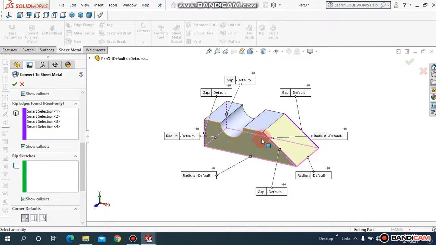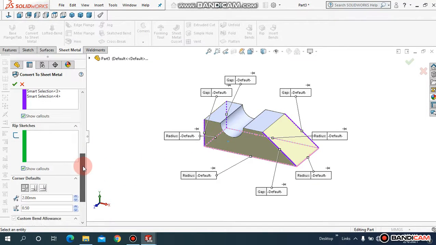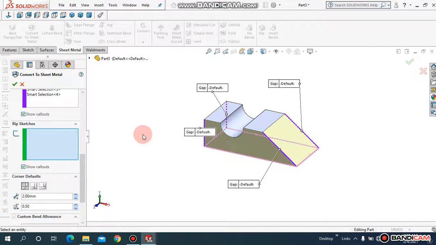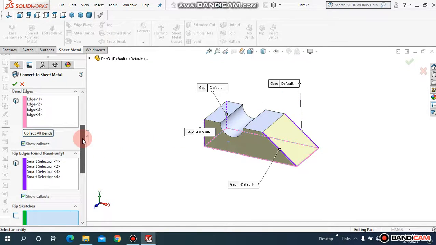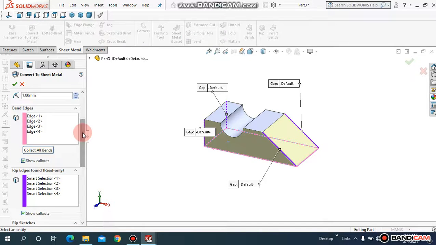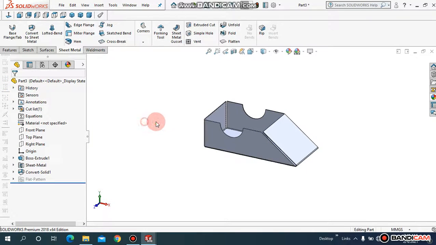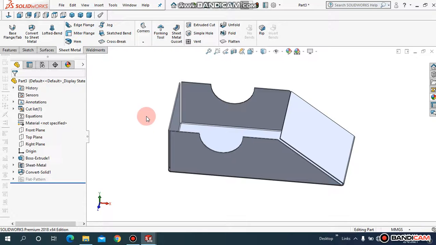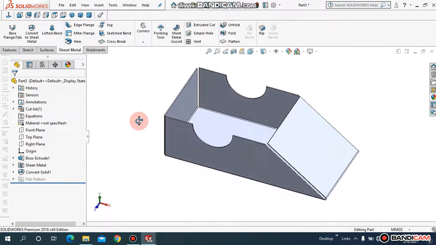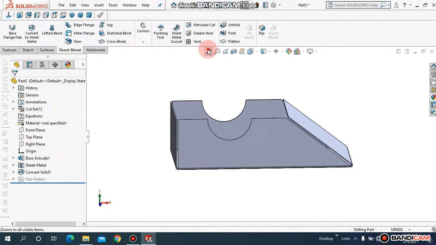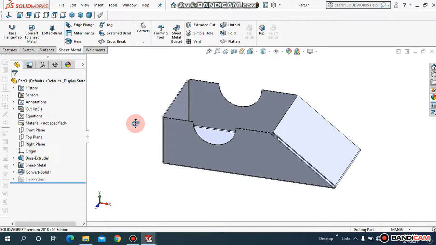And here, if you have a rip, if you have drawn another sketch over here, what you can do is check over here and select that line, so a gap would also be created over there. But right now I didn't make any kind of rip, so once I say OK, this is how you can see that the solid object is converted into sheet metal. So this is really important for you people, you must know, and hopefully you understand.